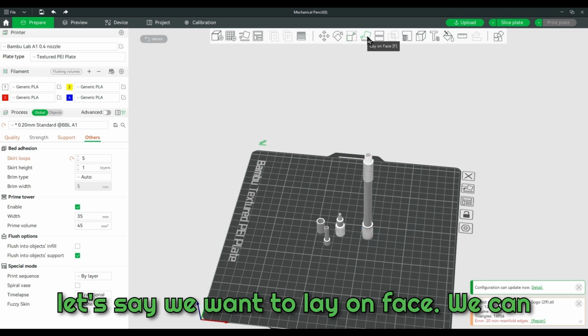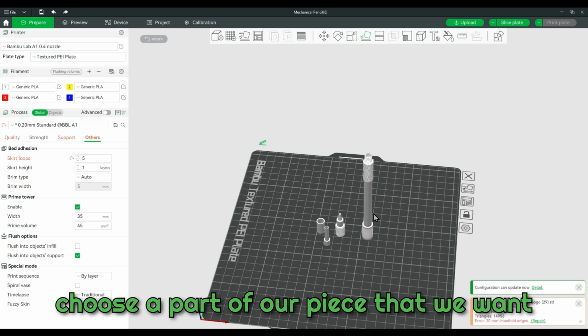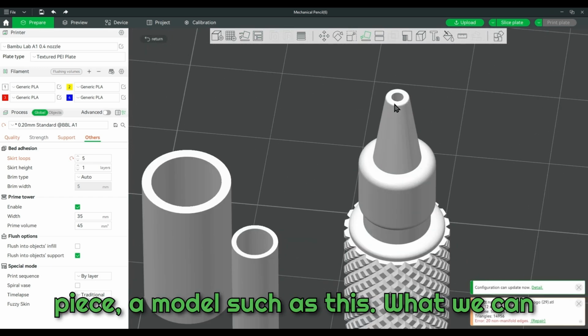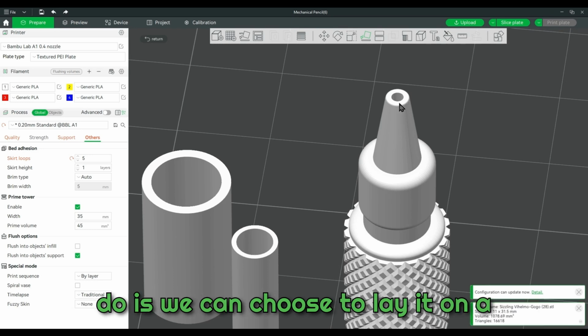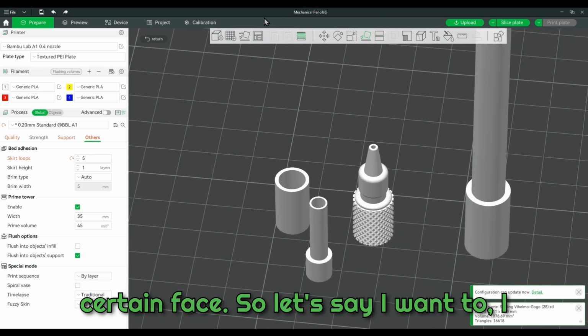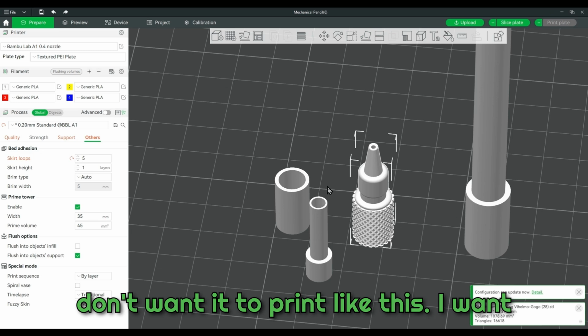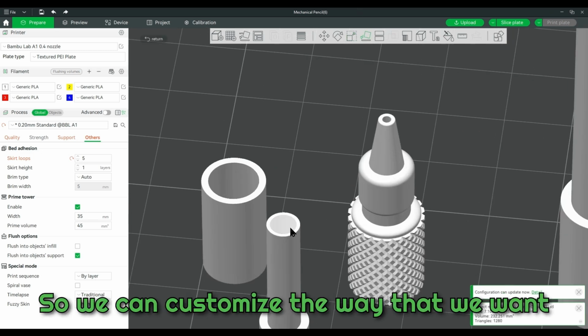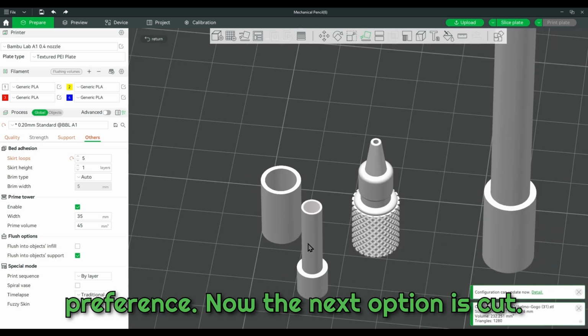So for example, let's say we want to do lay on face, we can choose a part of our piece that we want to lay it on. So let's say we have a model such as this. We can choose to lay it on a certain face. So let's say I don't want it to print like this. I want it to print like this. That's what the lay on face feature does. So we can customize the way that we want them to be printed based on our preference.